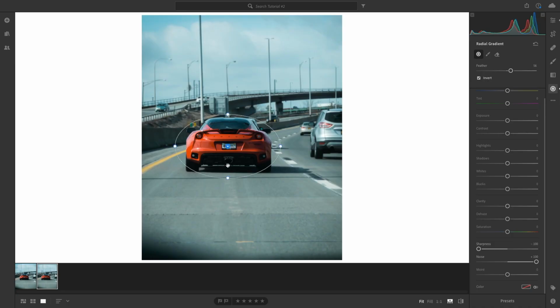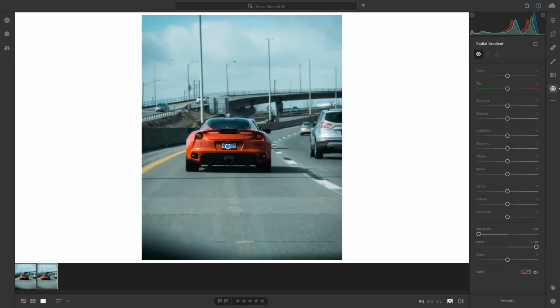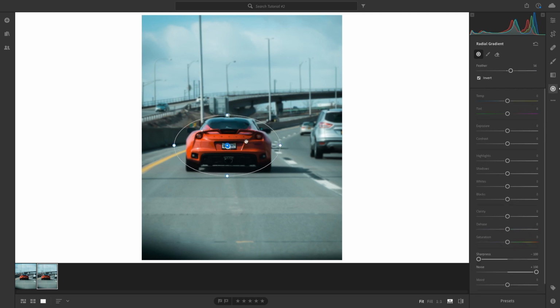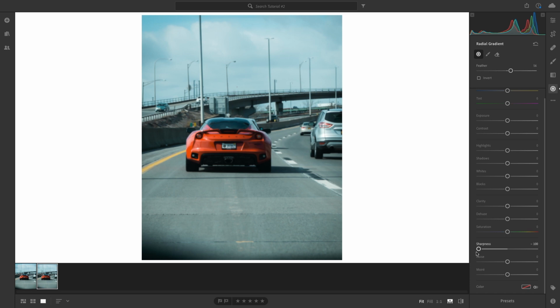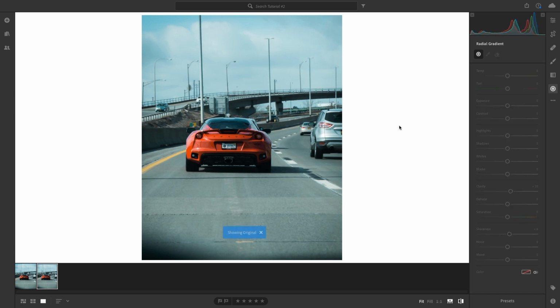To go a step further, you can add another radial gradient. So let's do the same thing. Drag this out, resize it a little bit. We're going to uncheck invert because this time we actually want to affect the subject. So uncheck that, reset the noise reduction, reset the sharpness, and we're going to drag our sharpness up a little bit and our clarity up just a touch. And that's going to further sharpen our subject, so we're increasing the difference between the subject and the background. So here we go, here's our after. You can see that's a pretty big difference, and to me that looks legit.